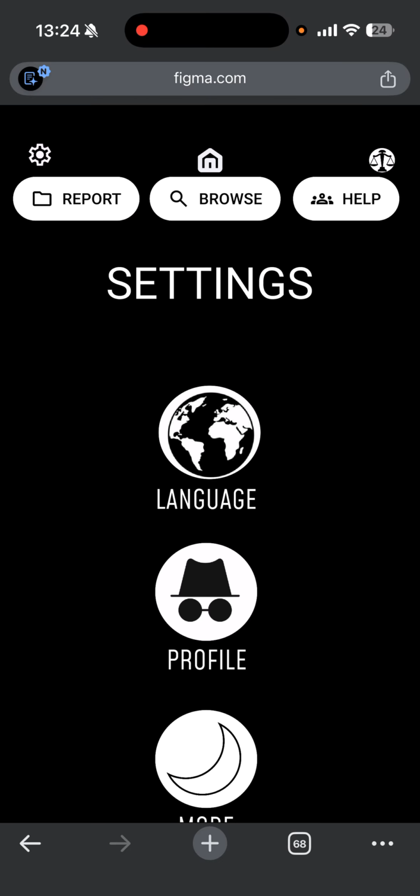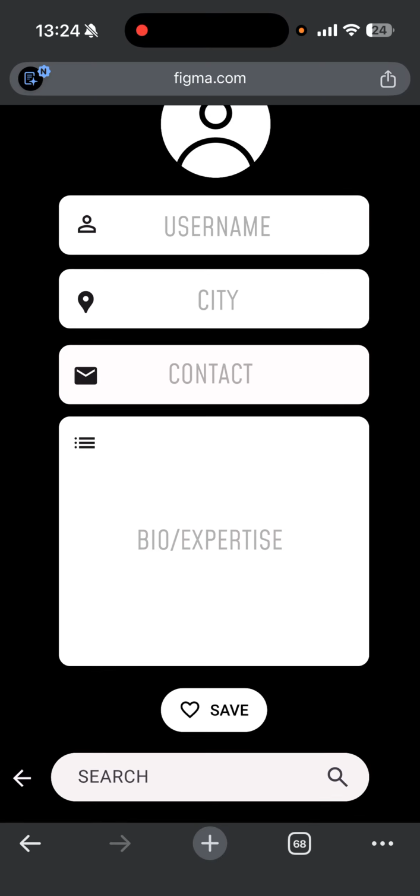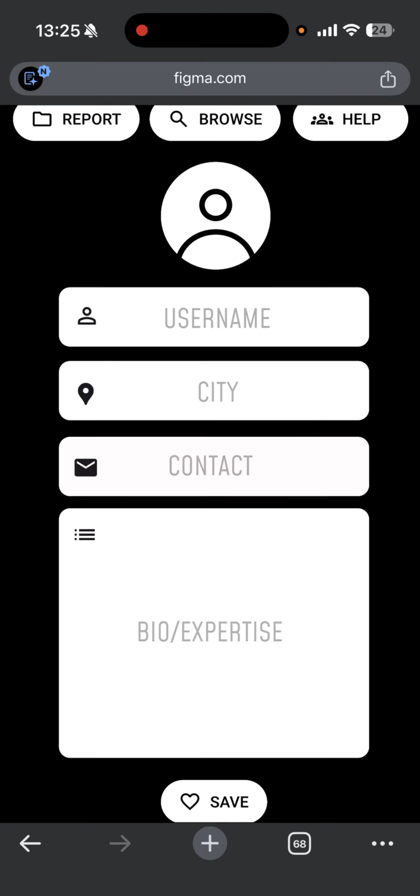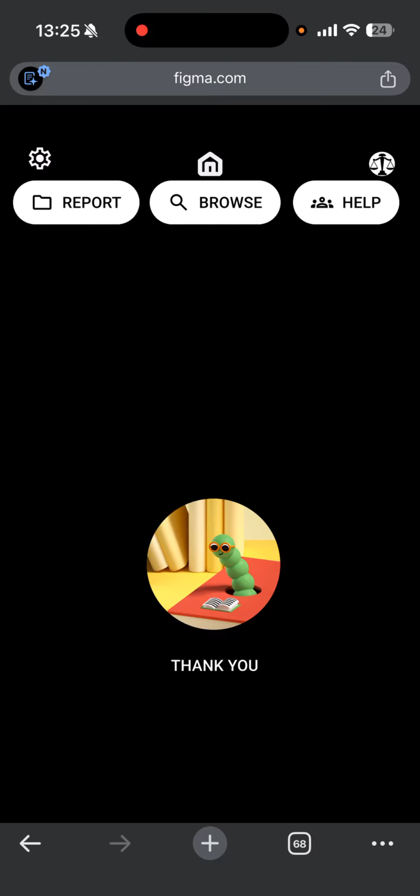So you could go to settings again, language again, profile. You could set up a profile to give your area of expertise, whether you're just here to help, just a layperson, or an immigrant yourself who's been through the process, so that people can see if you're reporting something that's legit and make sure you're a good faith actor. You can save there as well.